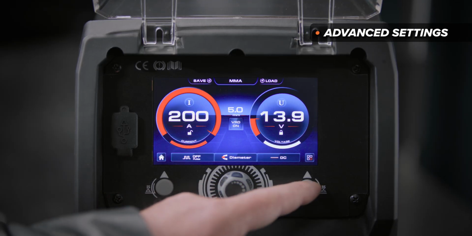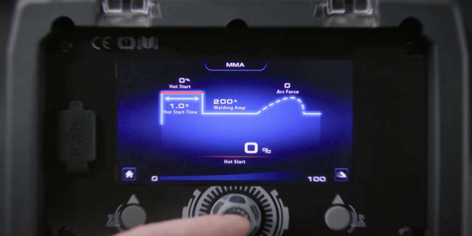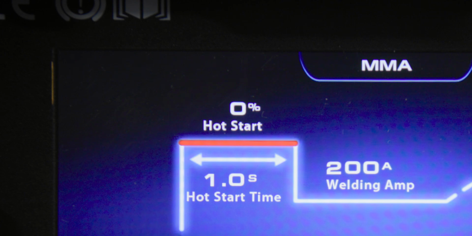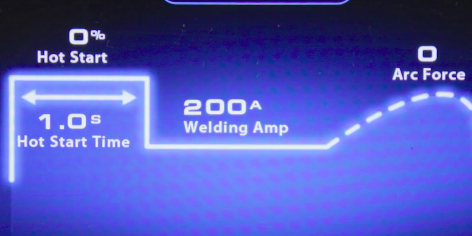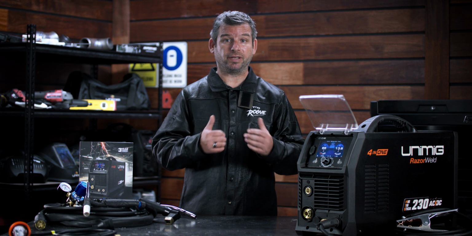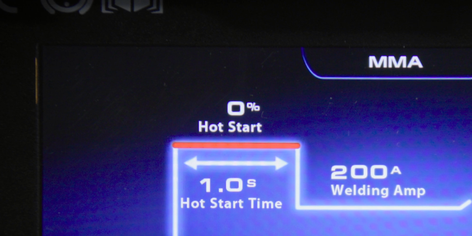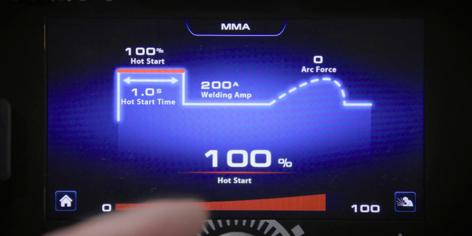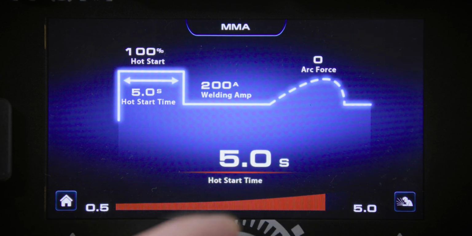From the standard settings, click on the right action button to access the advanced settings. In DC or AC with no pulse, you'll have the following settings: hot start, hot start time, welding amp and arc force. The hot start provides an initial burst of current, improving the arc ignition and reducing the chance of sticking. It can be adjusted from 0% or none at all, up to 100% of the set current for a very hot start. The hot start time lets you set how long you want your hot start to last for, from 0.5 seconds up to 5 seconds.